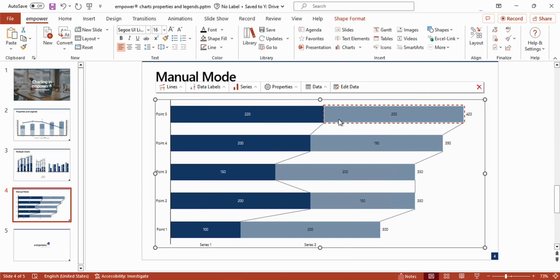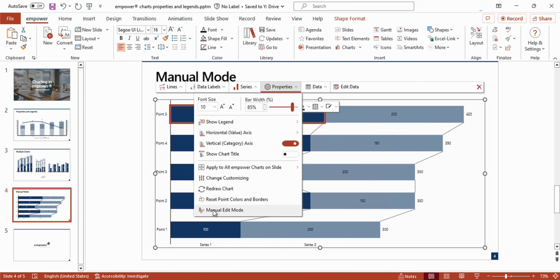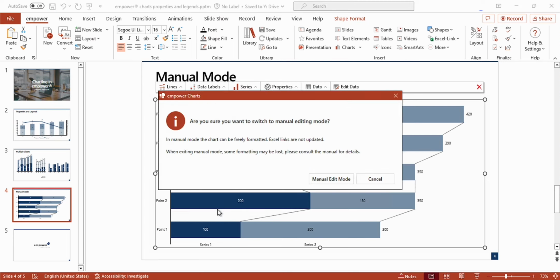In some rare cases, you might, for example, change the color of this column to a color that is not part of your custom design. And you can do this by entering the manual edit mode. Simply click right here in the Properties menu, and your chart can be freely formatted right now.